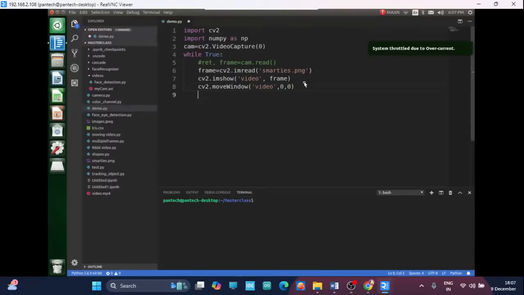Now let's go for the if condition and waitKey. So cv2.waitKey of, I'm going to pass just 1, which is equal to ord of q. So if you press q, it will quit the window. Don't forget to end it with a colon and then break. Now let's get out of this particular if condition and while loop.